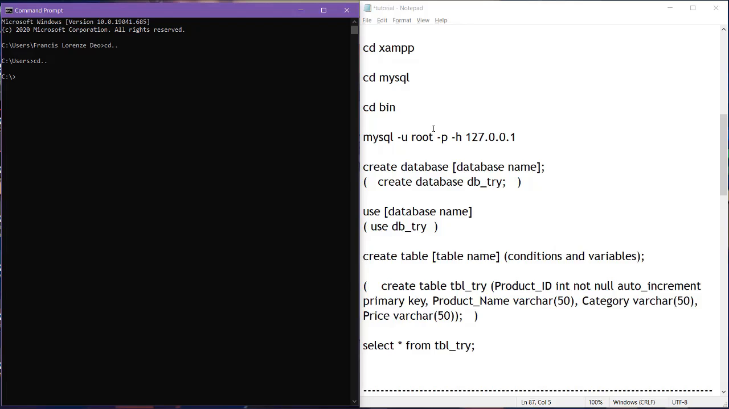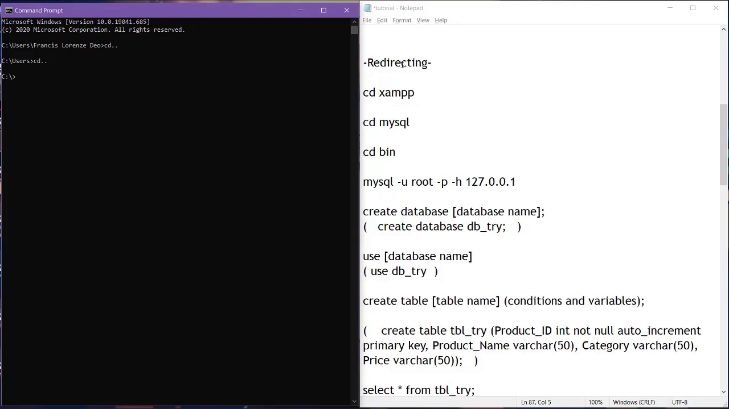So the process here is varying on where you install the XAMPP. So mine is installed in the C drive, so that is where I am going to. So the redirecting starts here. So cd XAMPP because that is where my XAMPP folder is. Enter, cd mysql because we need to use mysql.